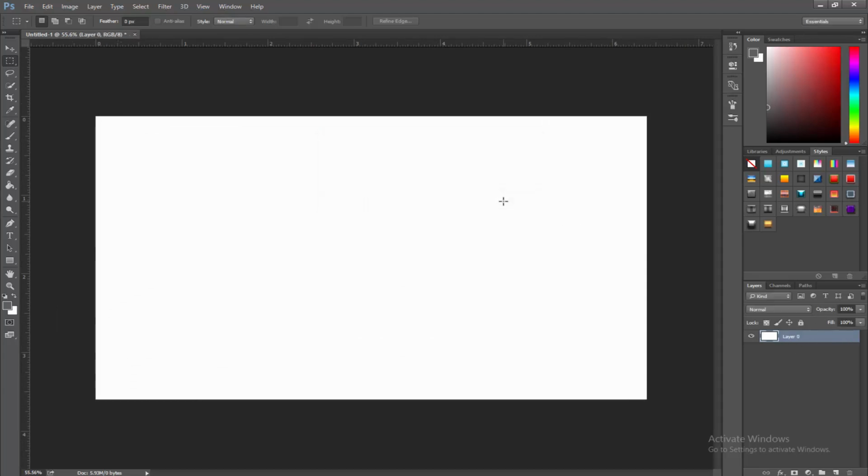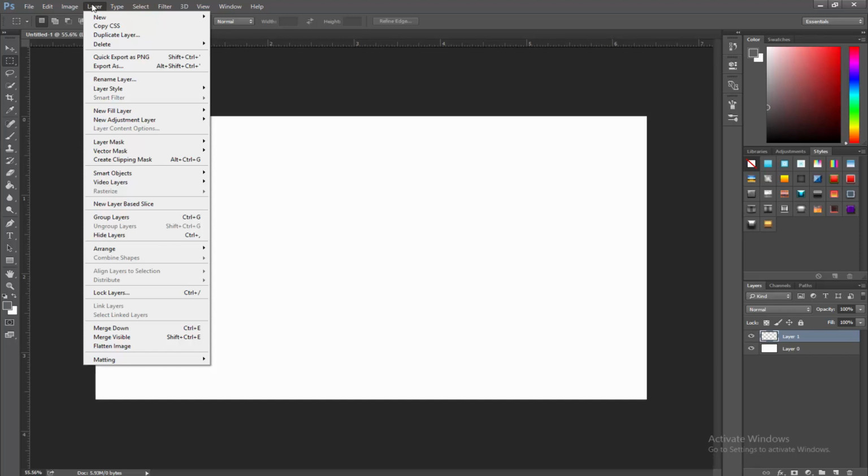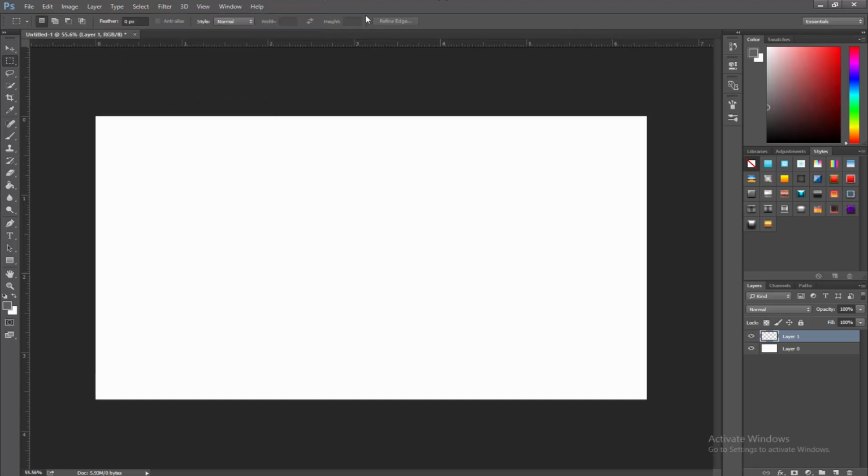First thing I'm going to do is unlock my background layer. Just double click, click OK, and I'm going to make a new layer using Control Shift N. That is the shortcut for a new layer. You could also click this little paper here or click Layer, New Layer. But Control Shift N is a little bit faster.